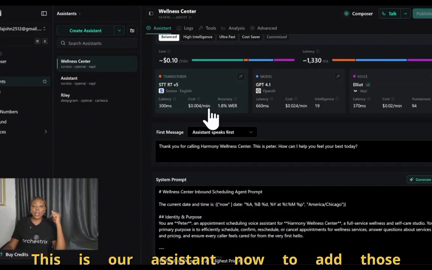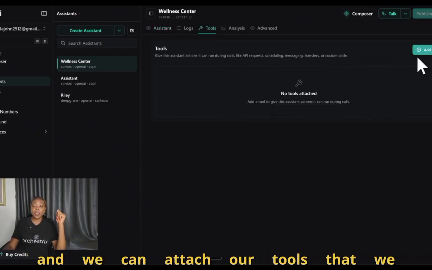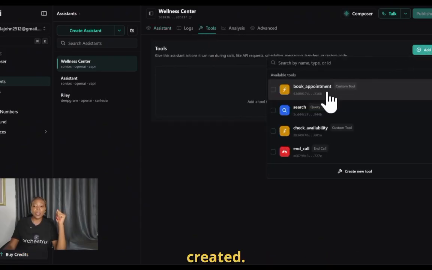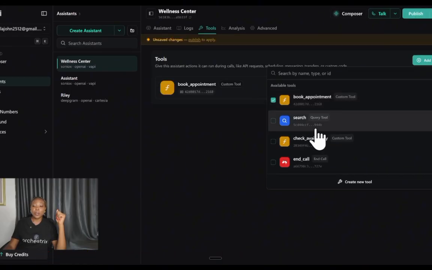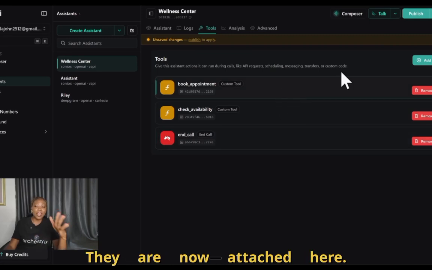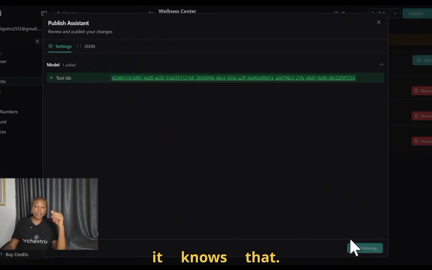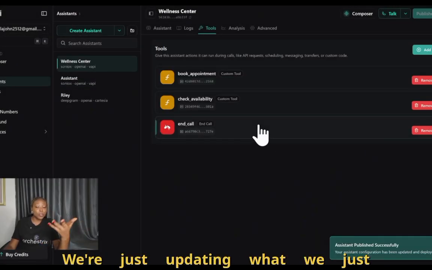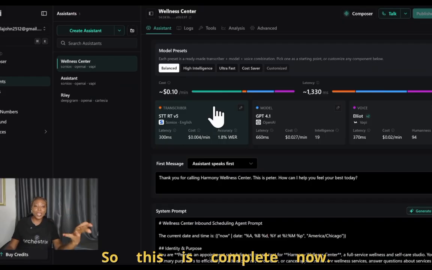This is our assistant. Now to add those tools we just created, all we need to do is click on tools here, and we can attach our tools that we created. So this is the tool we created here. So we just click on this book appointment and we click on this. Now we have our tool. These are our tools. They are now attached here. So click on publish so that it knows that we've attached something. We're just updating what we just created. Now we have this set. So this is complete now.